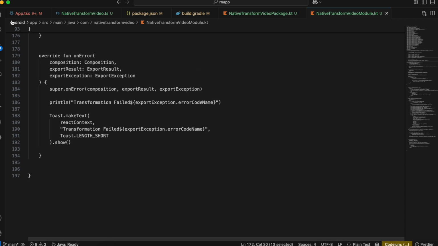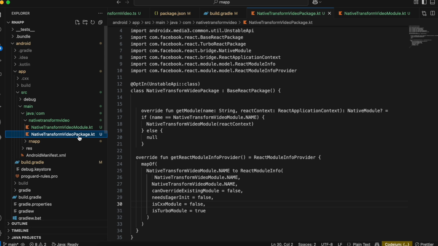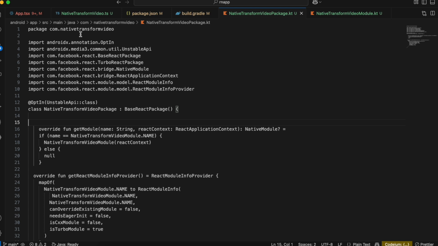Okay, next here we have to create another Kotlin file called NativeTransformVideoPackage.kt. This should be our package name. These are the imports. Now this I have copied from the documentation.